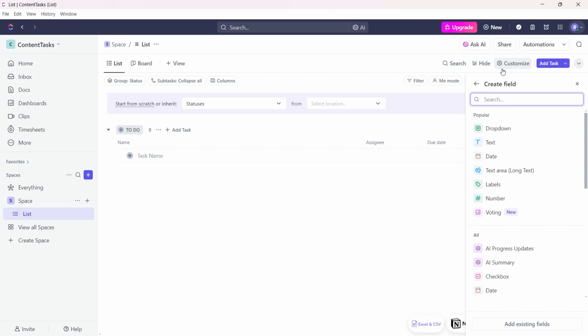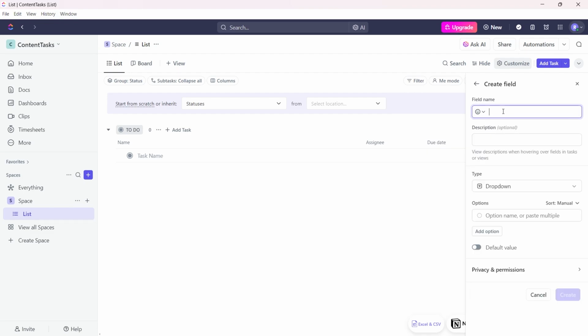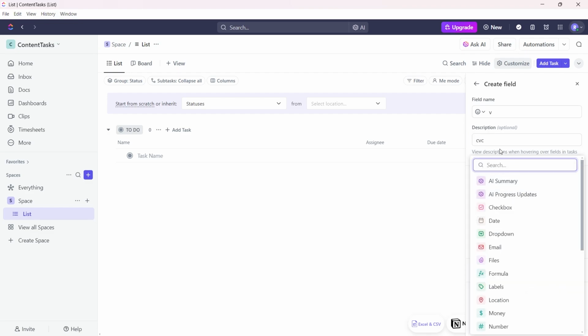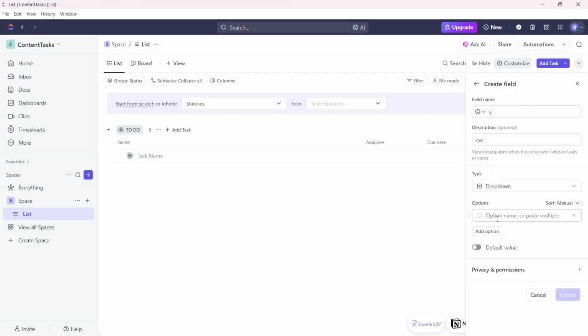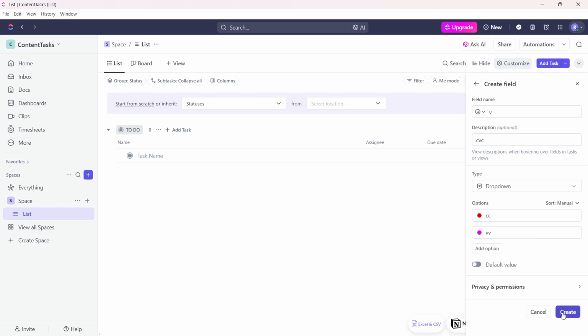Now it shows you an option to create some fields. You can choose drop down menu, text, date and a list of fields from this menu. For example, I will choose drop down. Now I will enter the field name. You can also add a description. Choose the type of this field. I will choose drop down. Now you can also add options. You can add another option by clicking on add option. Name it anything you want. Choose a color for that option and click on create.